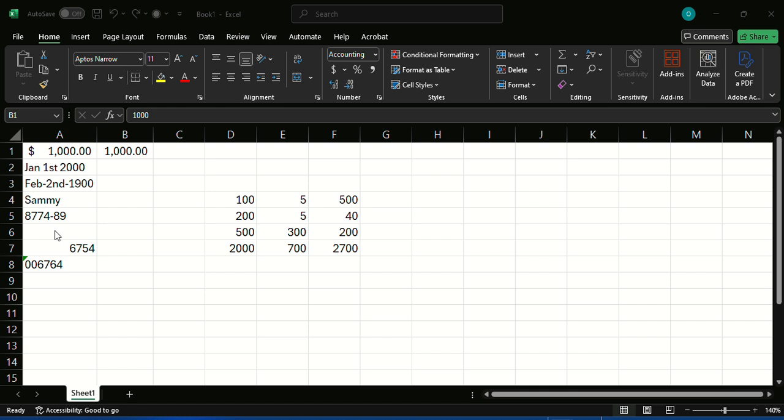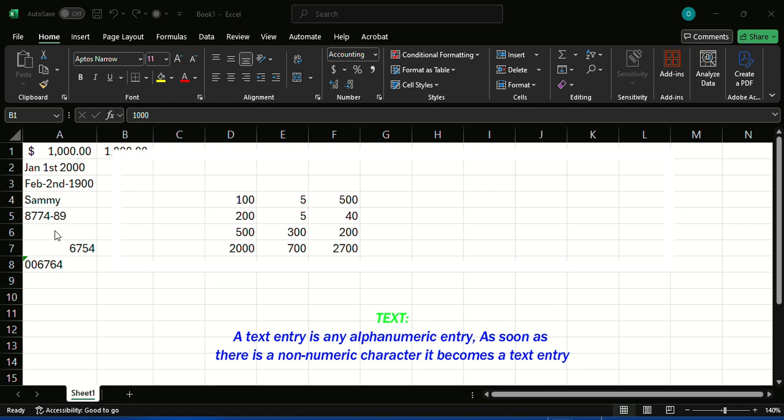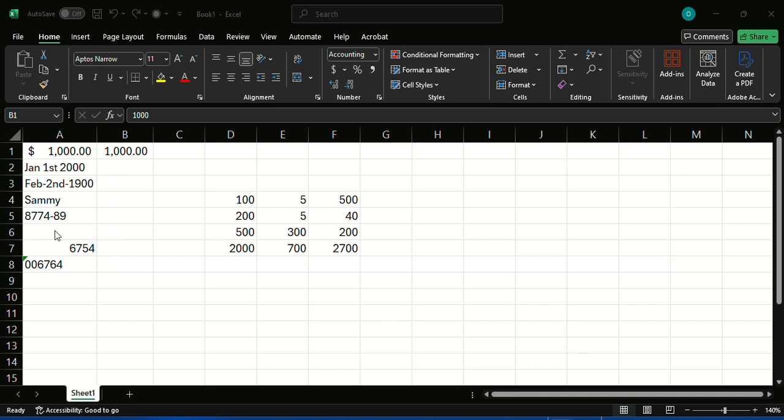Moving on to the second data type, let's look at text. Now, what is text? Let's take note here now. Text entry is any alphanumeric entry. Now, what do we mean by that? As soon as there is a non-numeric character in that cell, automatically Excel regards it as a text entry.